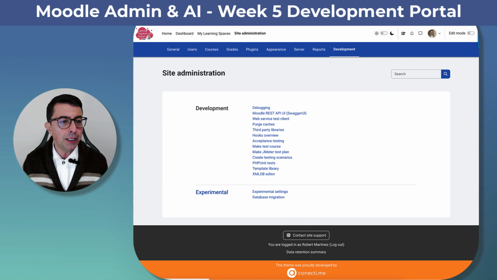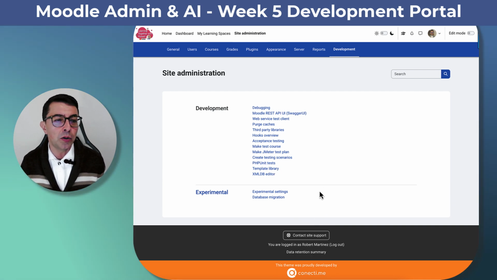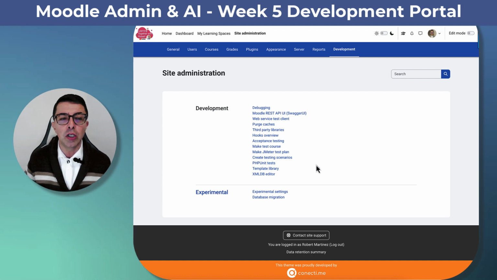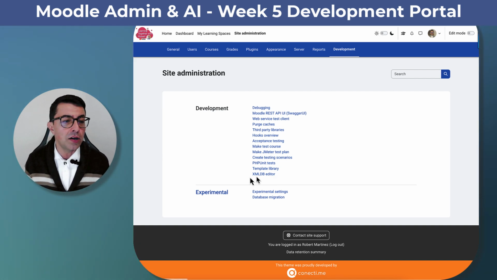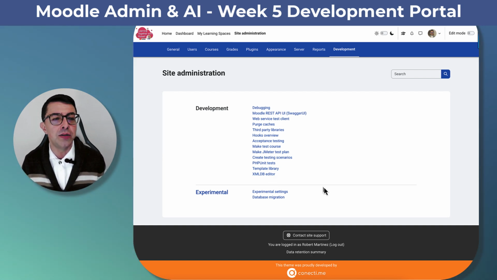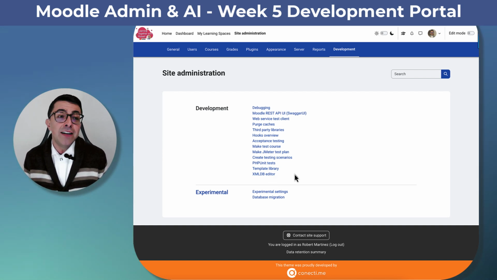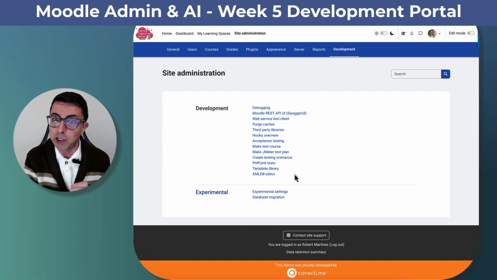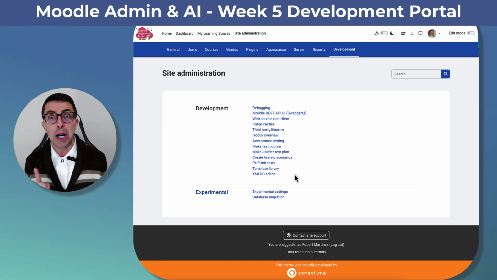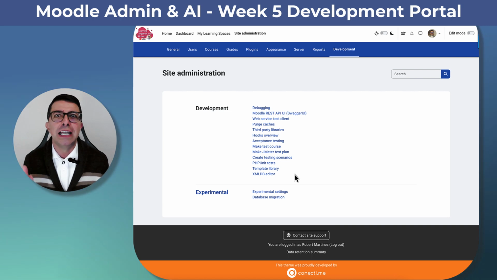Then we have the template library, which shows reusable page designs, and it keeps Moodle's look consistent and tidy. And then we have the XML DB editor, database editor, which is basically a tool for managing Moodle's database structure. It is an advanced tool, powerful, but the recommendations in the research that I did say, use it carefully. So don't change anything if you are not 100% sure about that.